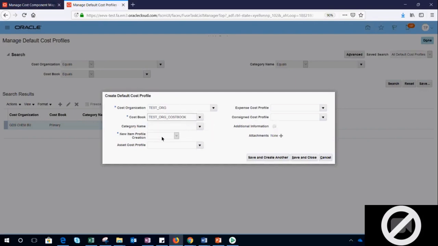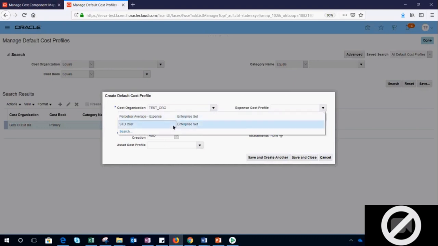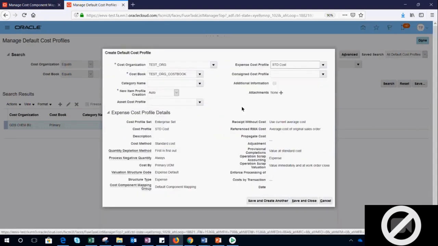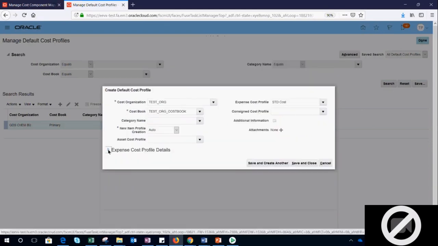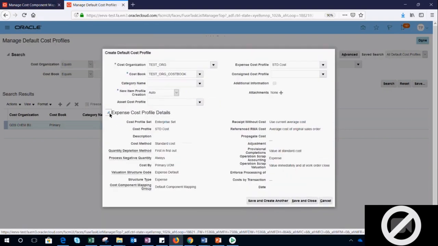And how do you want the new items to be dealt with? I want it auto. And I had created an expense cost profile. If you create an expense and asset both, link both of them here. But earlier I only created an expense type of standard cost. So this is the additional section, which is coming from the previous setup. There is no edit or entry in that one, it's just to display.